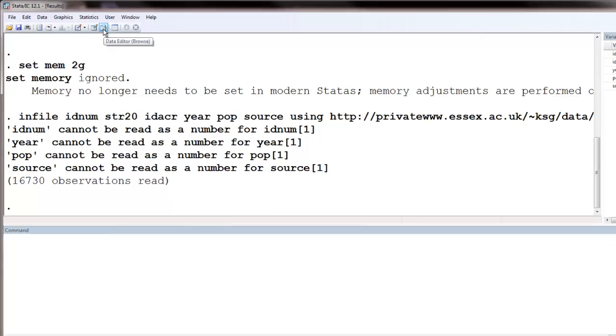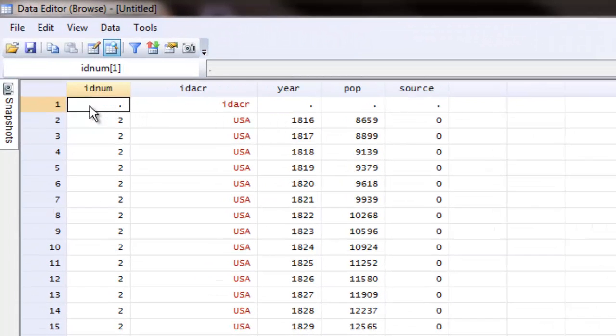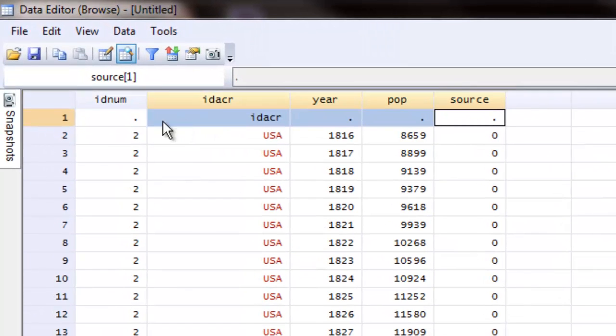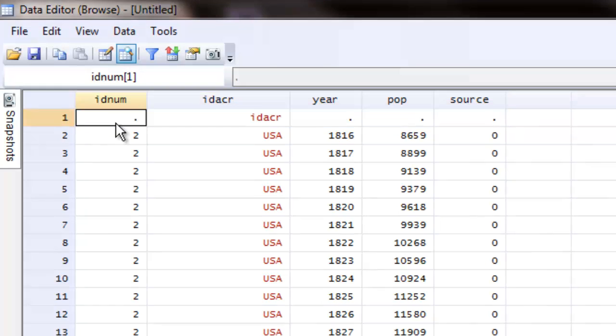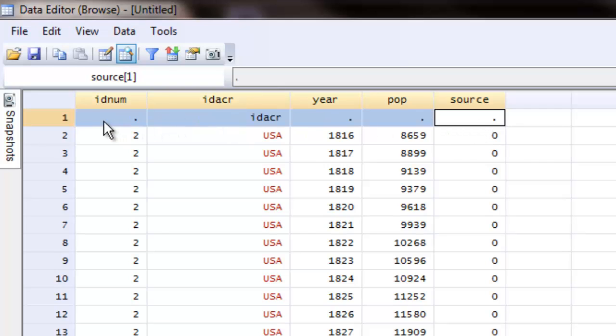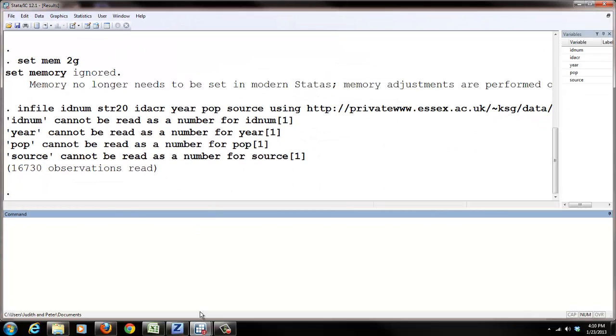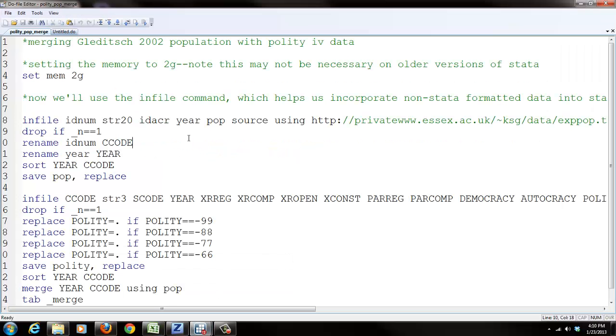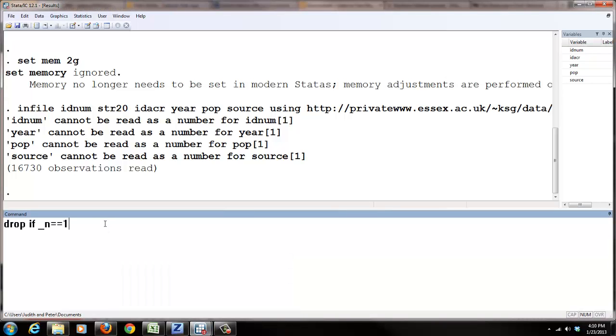So we should just take a quick look going into the data editor. And you'll actually see here that the first observation, the first row, remember in Stata's sort of matrix here, each row is an observation, each column is a variable. We have missing values. So this is likely just a way the text was formatted on the Gleditsch website. This was not actually an observation, but it was formatted in such a way that Stata interpreted it as a separate observation. So we can close that. And what we then want to do is drop that first observation because it is not, in fact, an observation. So we are going to just quickly drop that observation.